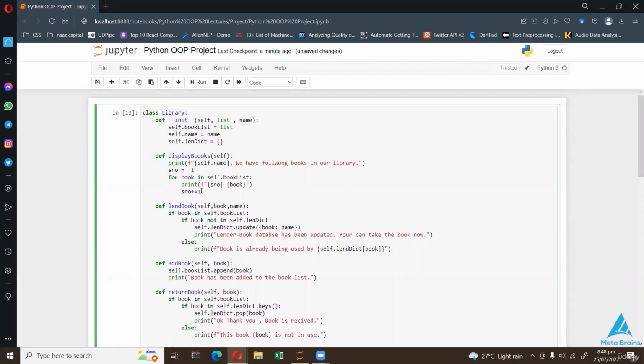Okay, so here the first mistake is in the spelling of books. I have to remove one O from this, and the second mistake is the name of the variable we wrote. It was like lendict, and here we wrote it as lenddict. So I removed the D from it.